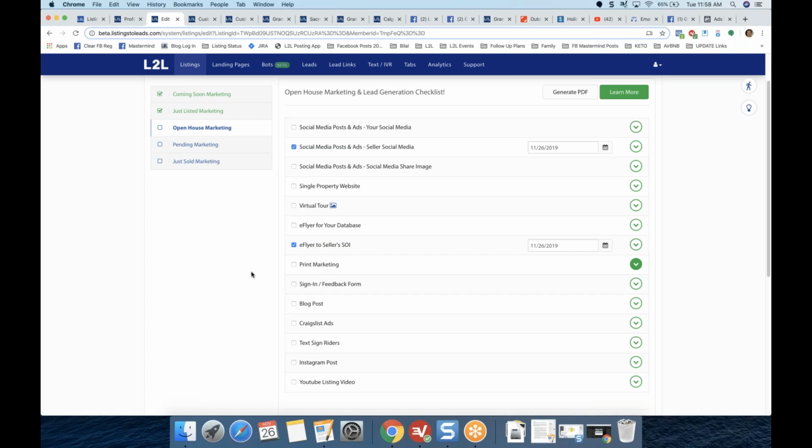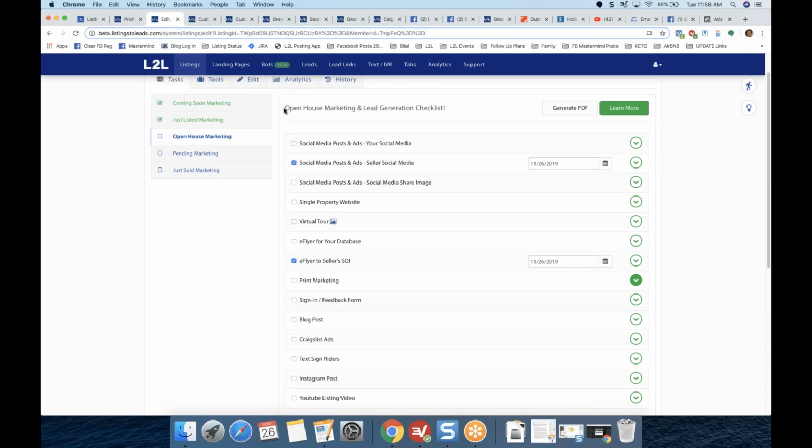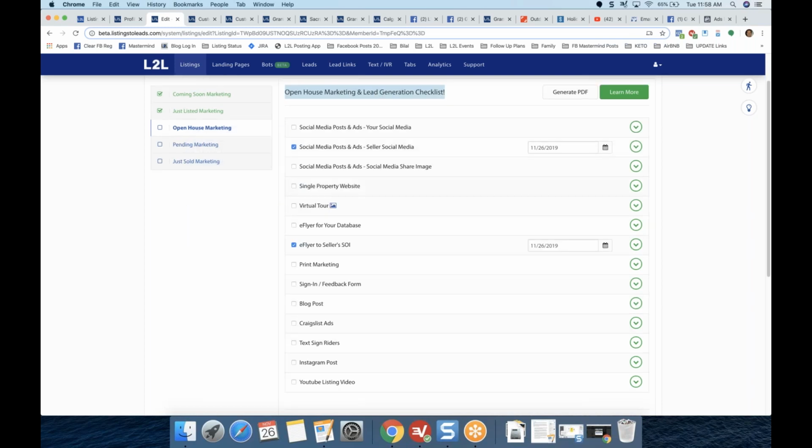So if you don't have any listings, every week I would be trying to find another listing in my office to hold open. And you see here I'm on the open house marketing and lead gen checklist. I would try to use this checklist once a week. And what I try to do is make sure those open houses I'm holding open for other people are all in areas that I want to generate buyers and sellers.